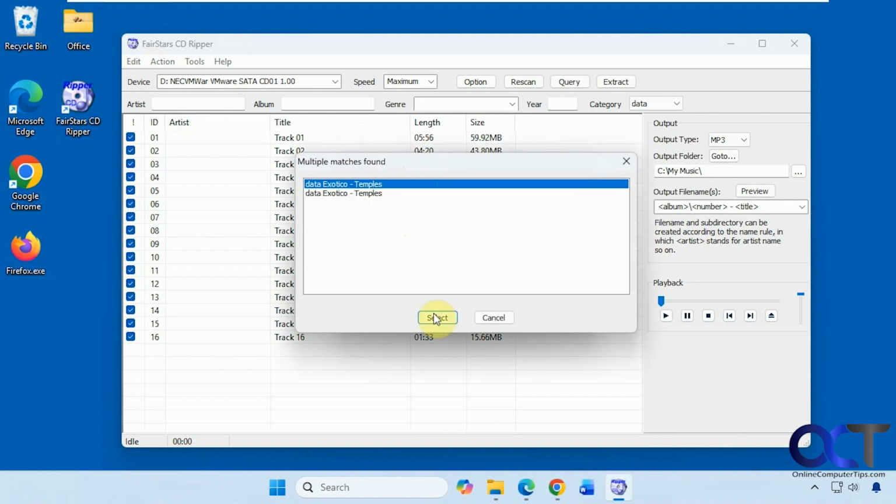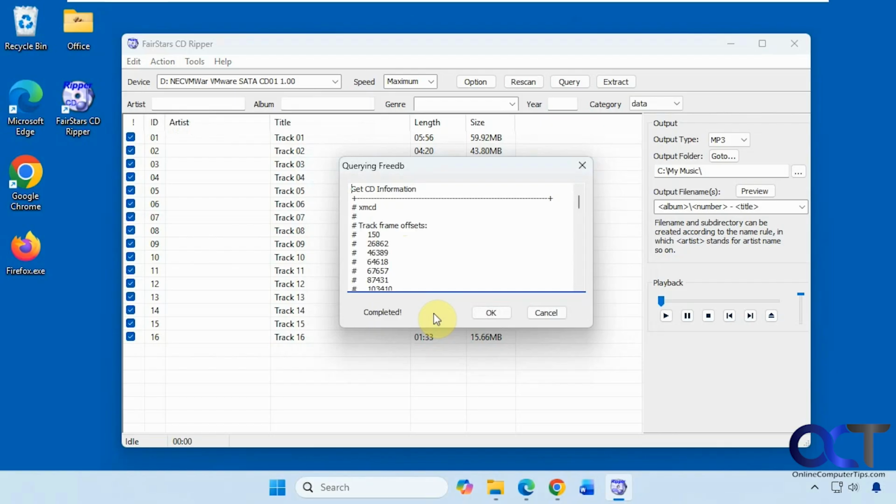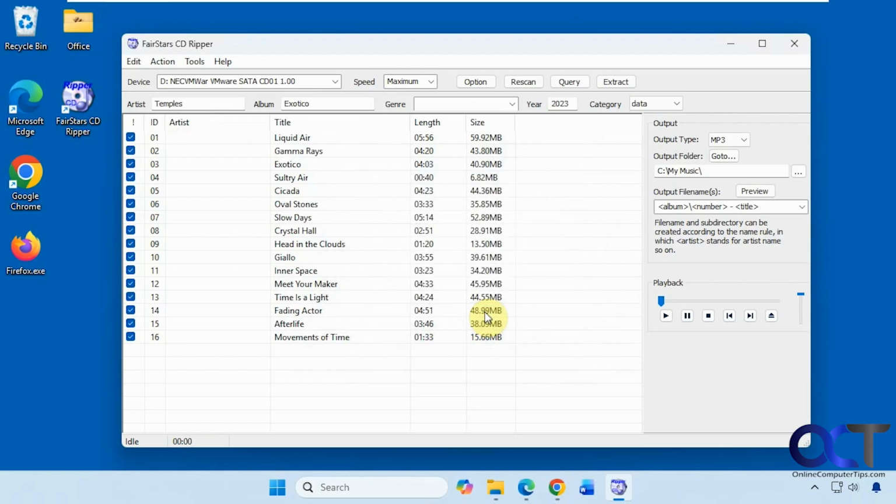Looks like the same thing twice. Let's just pick one of them here. Okay, so it found the title, didn't populate the artist, even though it found the artist up here. It found the album name, and it found the year. And then you could change the category if you're interested in doing that.